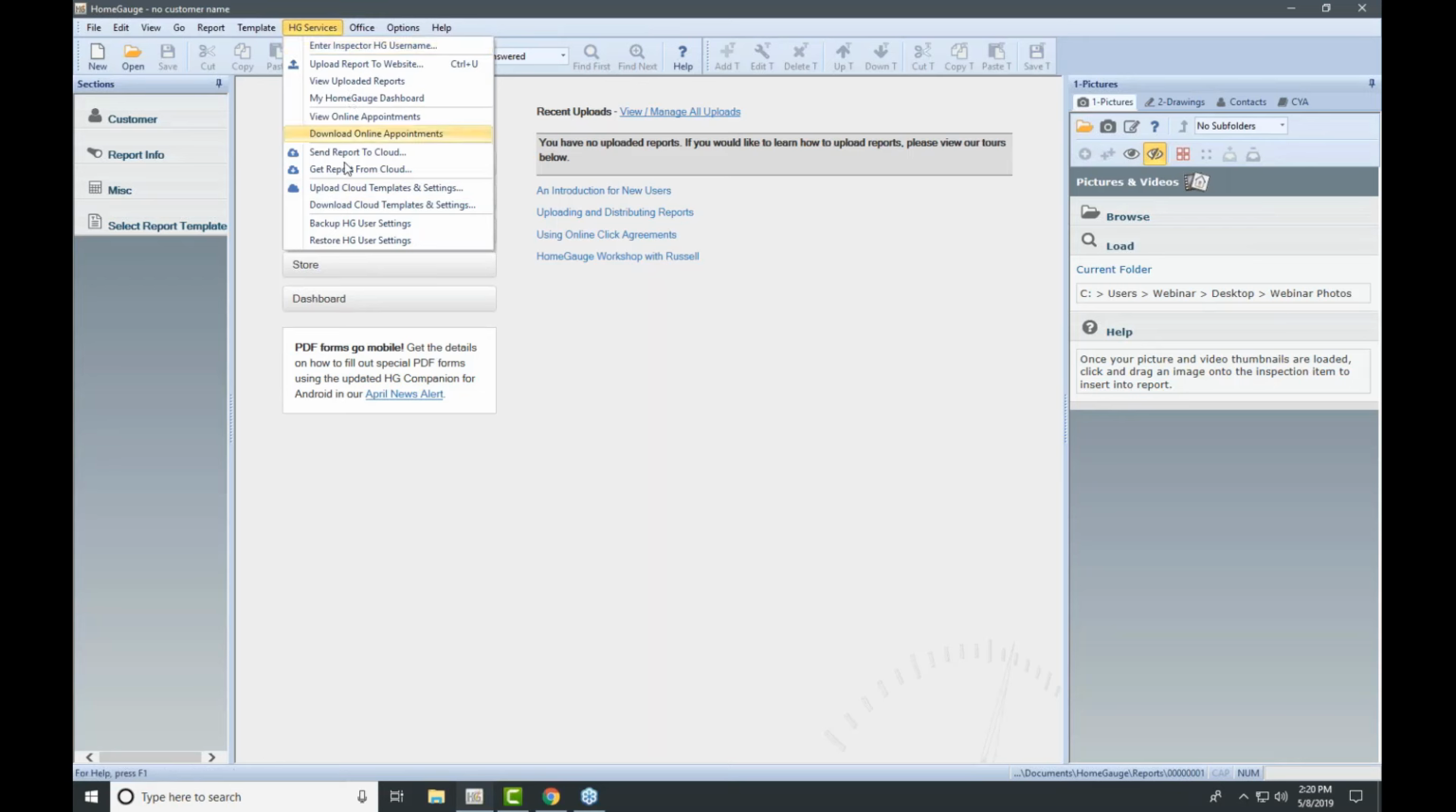And then of course we have the backup HG user settings and restore HG user settings. So we want to back up those settings when you're prompted, and we want to restore them should something happen to your device and you need to set up HomeGauge again, or even if you get a second device. HomeGauge allows you to have more than one device activated, so that if you had, say, an administrative person who needed to have HomeGauge on a computer, they could also have the same setup that you have without having to take the time to completely set up from scratch.